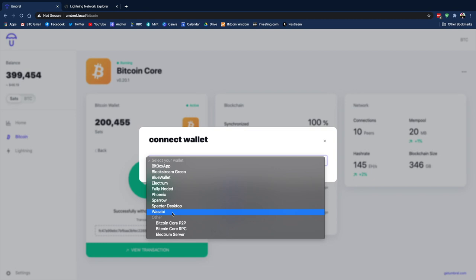So I have already connected my Blue wallet. I've connected Electrum. I have connected Phoenix. I've connected Sparrow, and I was able to connect Wasabi. Now, I will say at current time, it can vary how easy it is to connect. However, this does not necessarily have to do with Umbrel itself, but rather the variation with which other wallets use to parse the information that you get from Umbrel to connect to it.